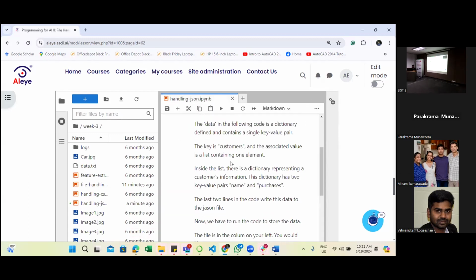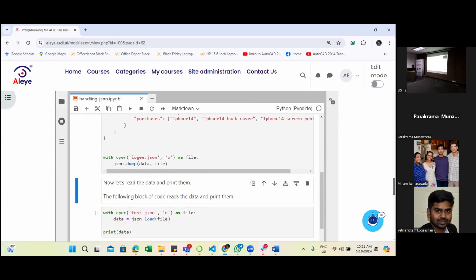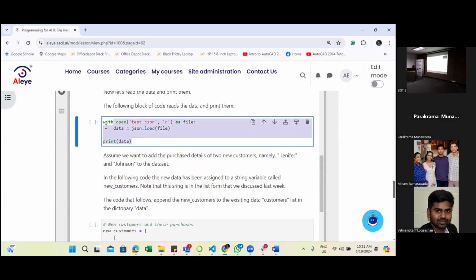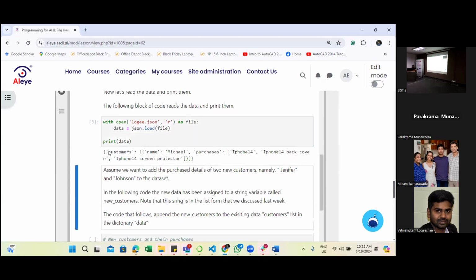So we will go back. We have dumped the data. Now let's see how to read the JSON file back into the Python environment. To read it, we use with open. We are opening it, and again this should be changed to my name because I created the JSON file as logi. So logi.json, read, right? Here the R option, the same thing as we did for the text file, as a file, data, json.load. There it was .read, here .load(file), and printing the data. So now it's done. You can see the customers, name Michael, purchases, and all these things are printed out.